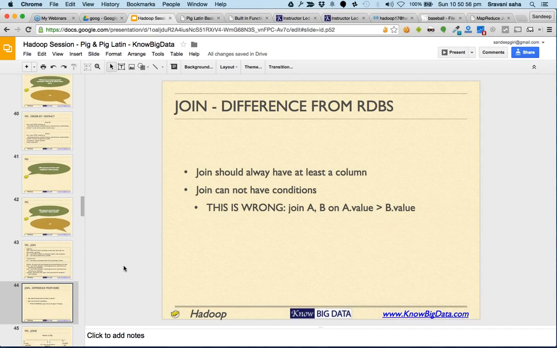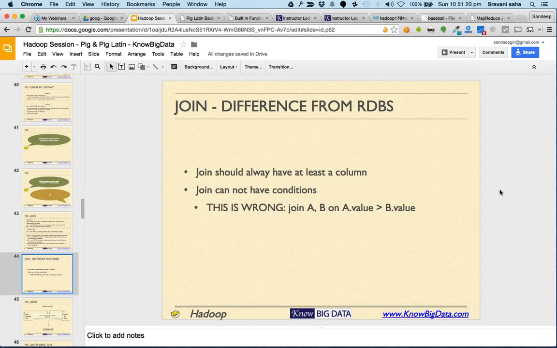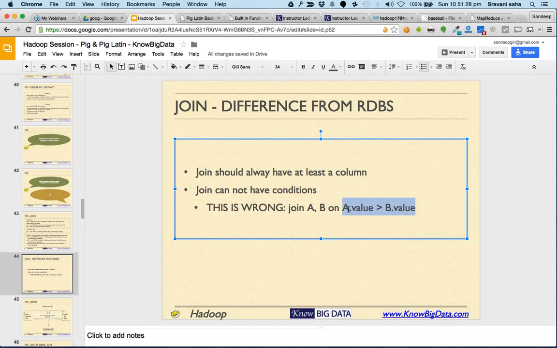All right. Now join should always have at least a column. And joins cannot have a condition. This is wrong: if you try to join A and B on A dot value greater than B dot value. This is the difference from the usual join you have learned in case of relational databases. In case of relational databases, you could join on a condition, but here that's not possible.